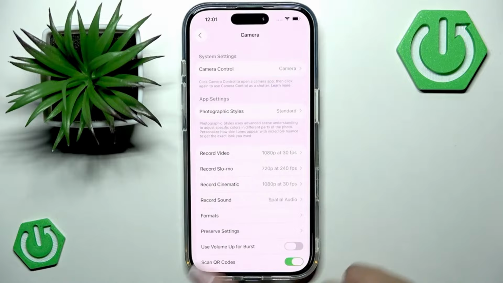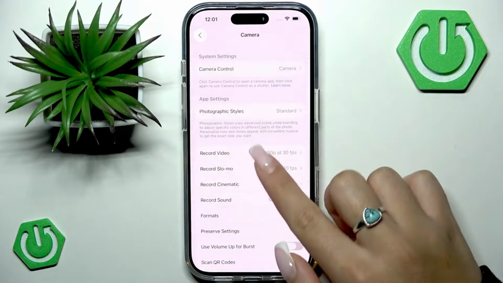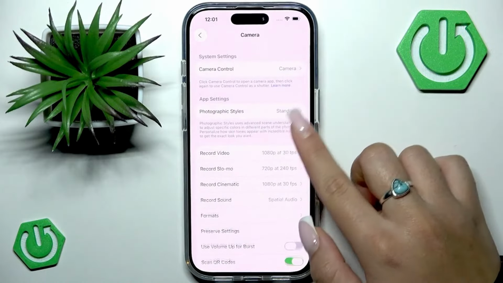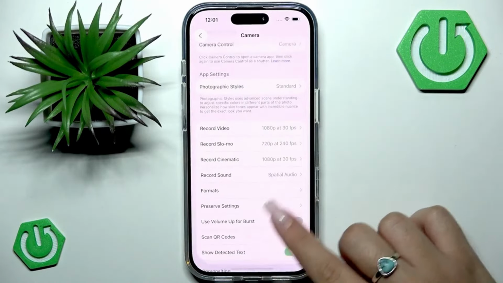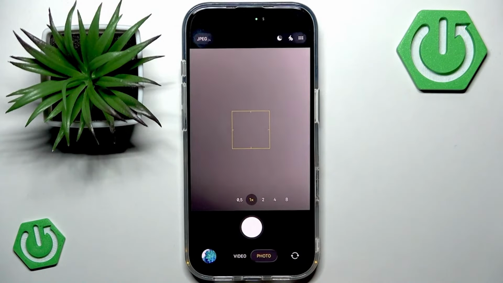So first of all, let's go to the Record Video section, and this is the section where you can set resolution and frame rate for your videos and also for your slow motion videos. Here is another tab, Record Slow-Mo. And this is the same as in Record Video. And also, if you go to your camera, you can do that directly in your camera application.